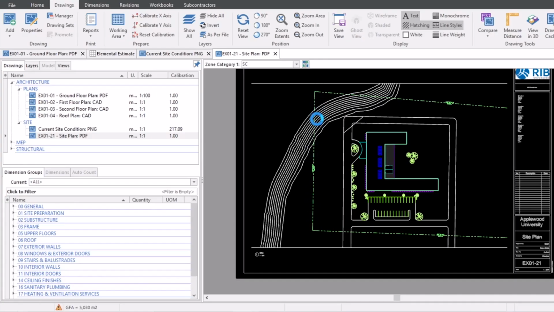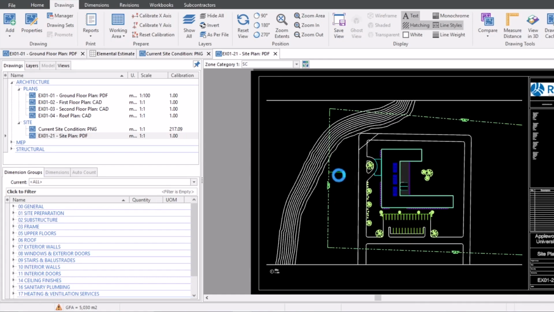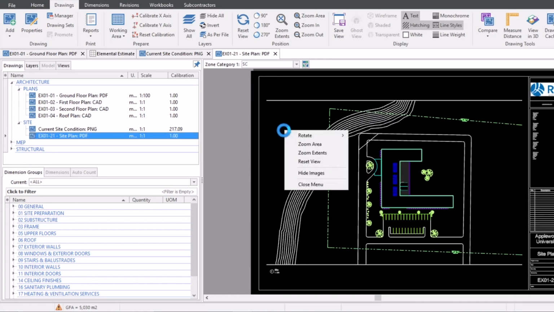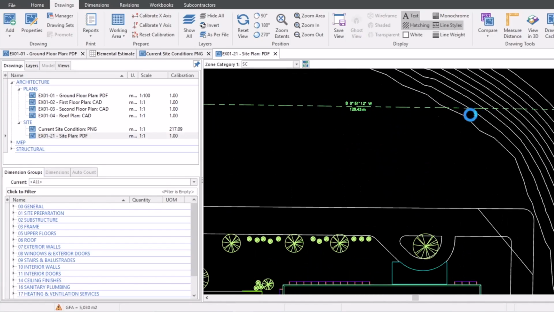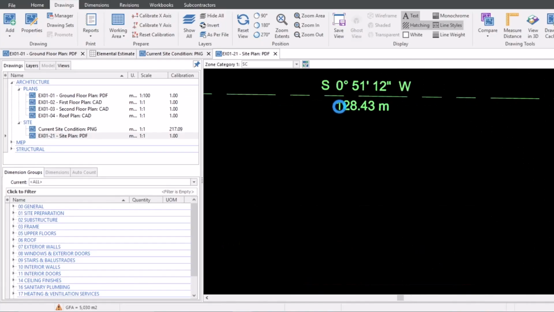which I'm going to use, but I need to actually rotate the drawing. So I'm going to right click and then select rotate, and then I just need it rotated by 90 degrees. And there I have my straight line to measure from. Now we can see this is 128.43 meters.